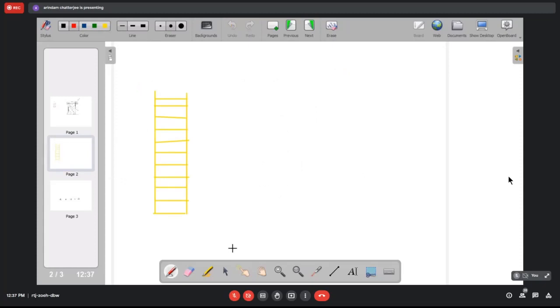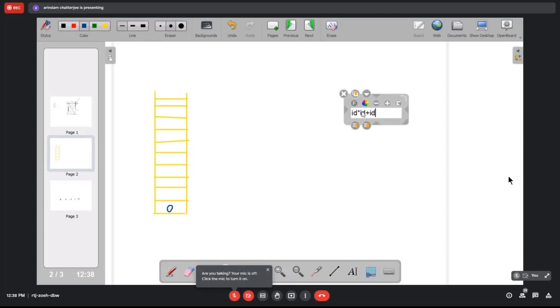So first thing what we'll do is we'll keep the starting state, which is 0, onto the stack. We'll start from here. And as you know, our input is this string, ID star ID plus ID. So we need to parse this string.